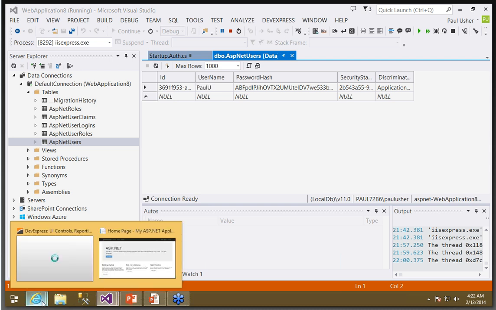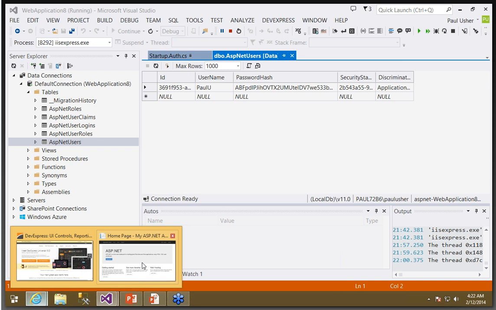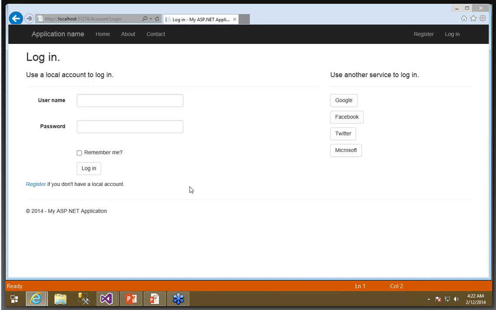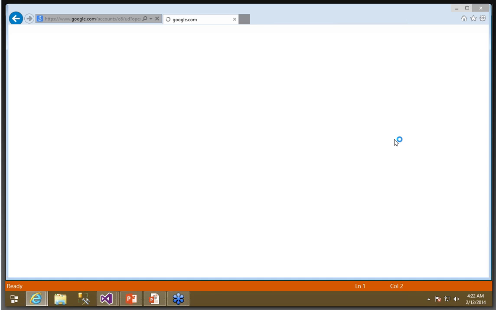Go back to the website. This time I'm going to log off and choose a login based on a third-party authentication and see what actually happens. So I'm going to log in using a different service. I'm going to choose Google.